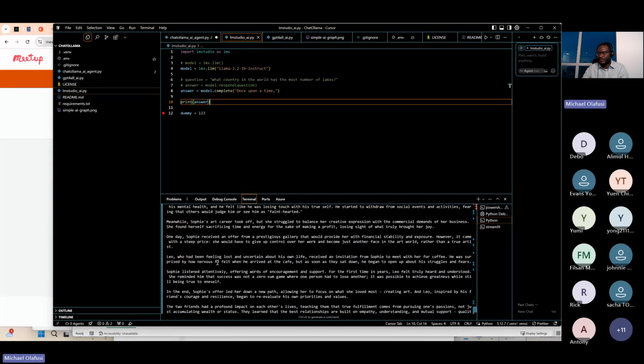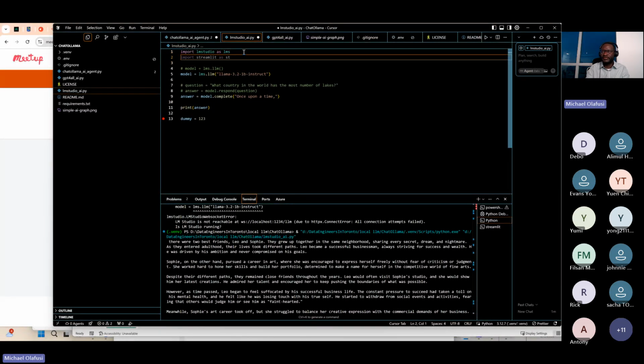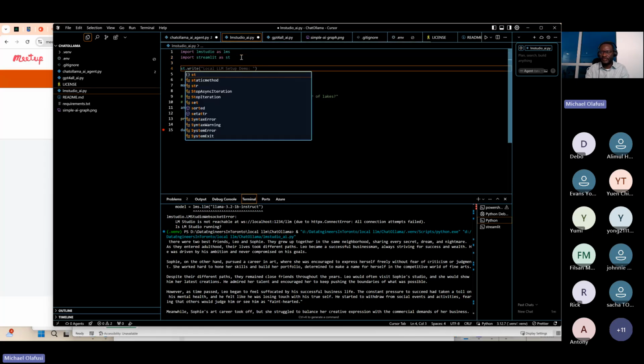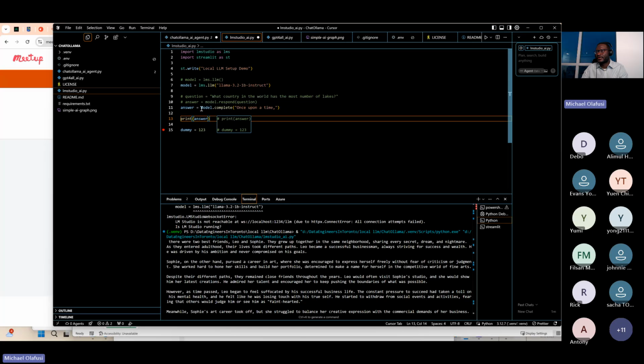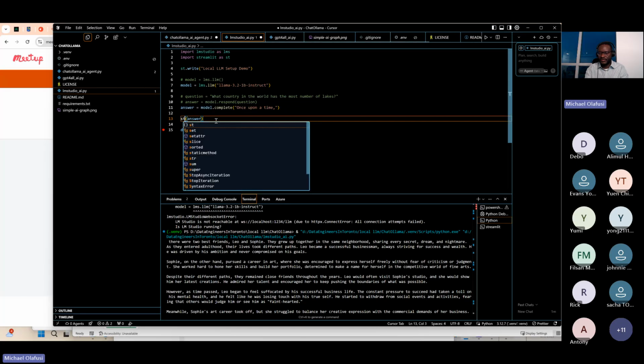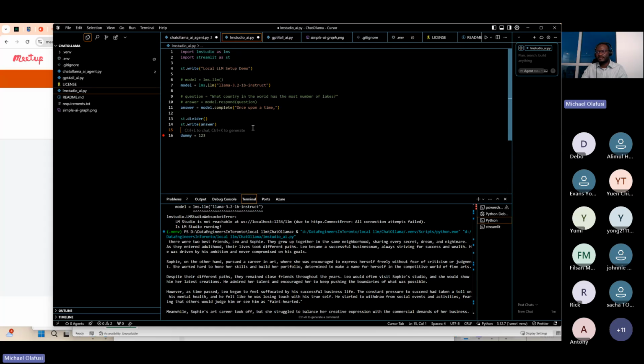So you see, it's come up with an answer, right? What if I want to show this on Streamlit? All I have to do is say import streamlit as st, and then st.write a local LLM demo. Then instead of just printing the answer, I can just say st.write, and it should write the answer. I can put a divider, st.divider. So there'll be a line, and that's all.